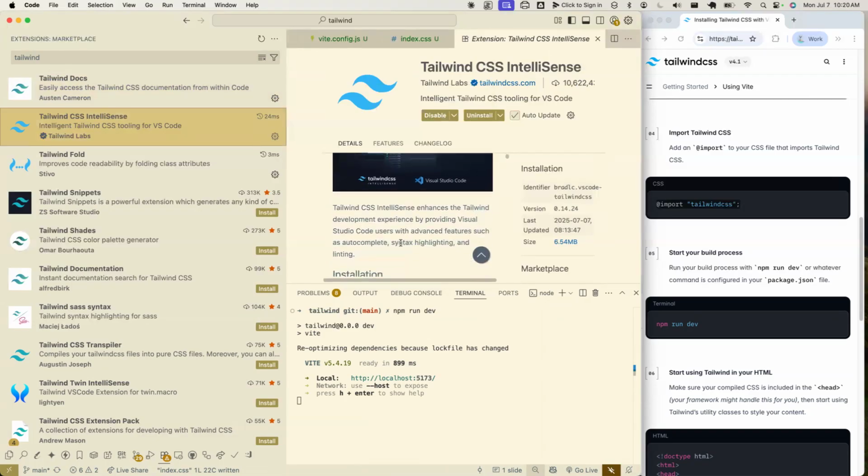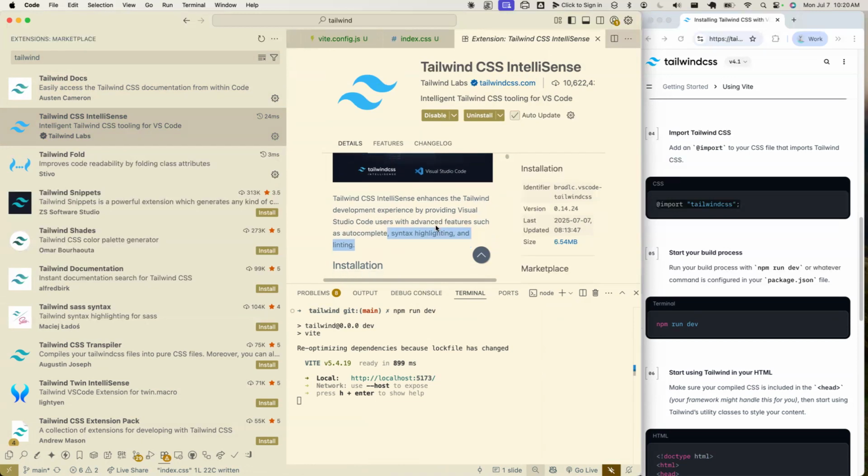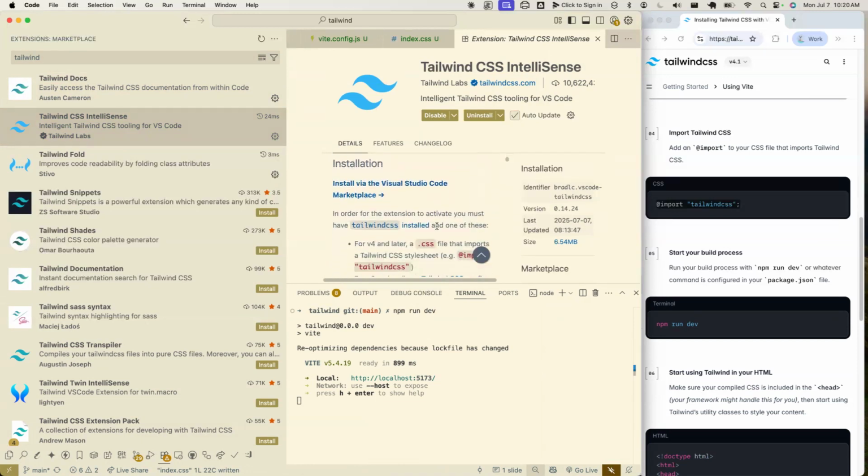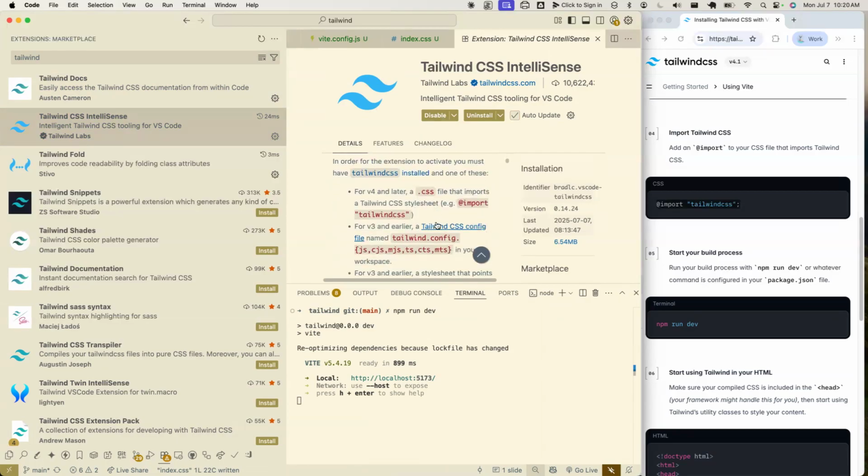And this will give us autocomplete, syntax highlighting, and linting. So when we're typing in all these Tailwind class names, they're not just going to be magic strings. We're going to actually get some editor help. And we only care about v4.